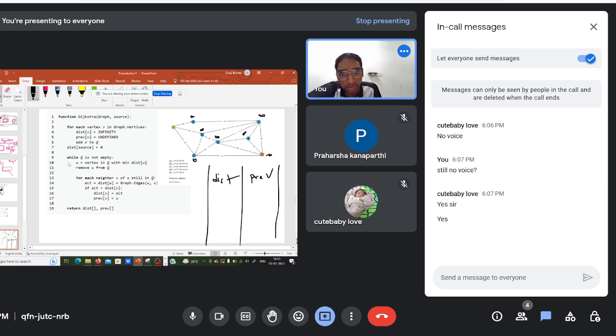Okay, and then for distance, the source distance we say is 0. Okay, and while q is not empty, we add v to q. So every vertex will be added to q. So let's have q over here. q is a set of all the vertices. So there is s, there is 2, there is 6, there is 7, there is 5, there is 3, 4, and t. So t is the target, right?